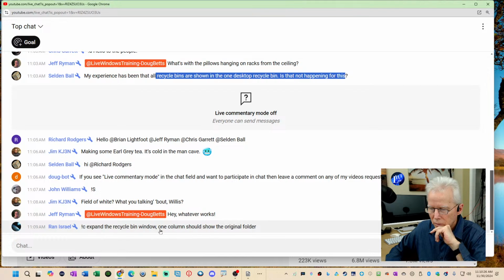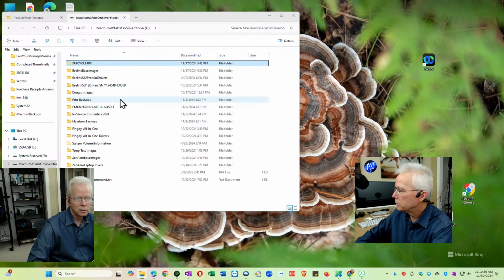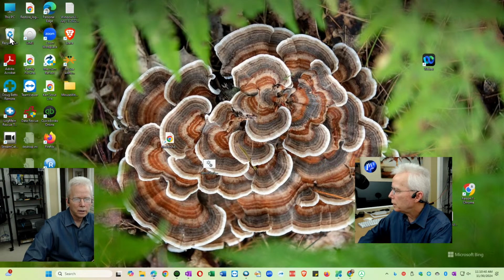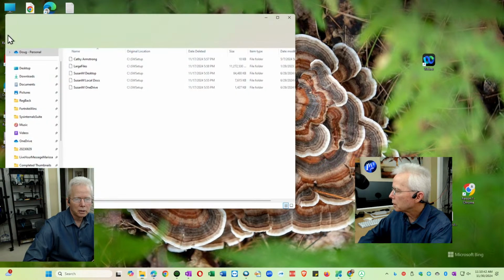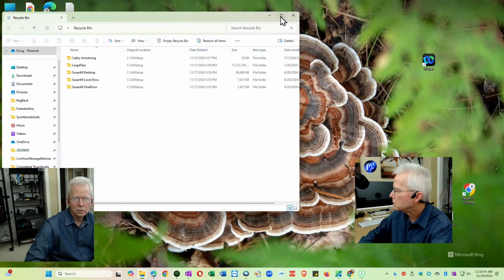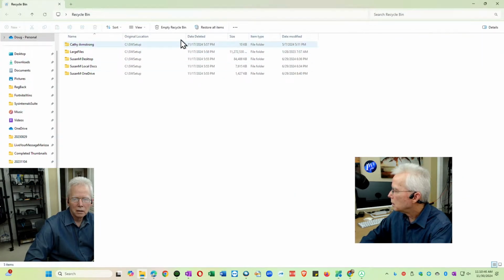That was expand recycle bin window. One column should show the original folder. Expand, maximize, I think is what he means, to maximize the recycle bin window. So if I double click on that and then maximize recycle bin, there's empty recycle bin, but this is all for this drive. Read chat, please.